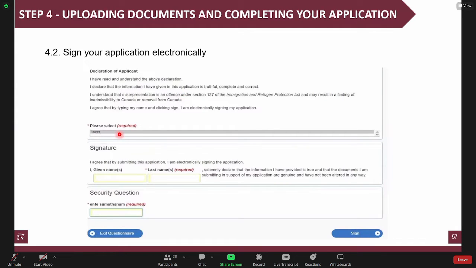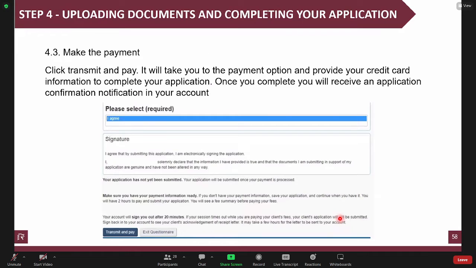So you just click on I agree, that turns blue. Then you have to type your given name, last name, then one of the security questions. Once you answer the security question, click on sign. Once you click on sign, the signature consent comes with your name. Again, transmit and pay. Once you click on transmit and pay, that will take you to the credit card information page. You have to provide your credit card number, name, the expiry date, and the security code at the back. Once you provide that information and submit, you get the message that you successfully completed your application.